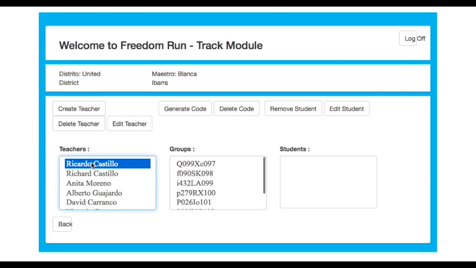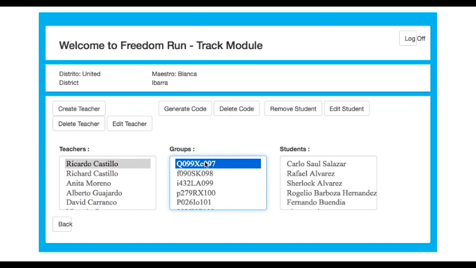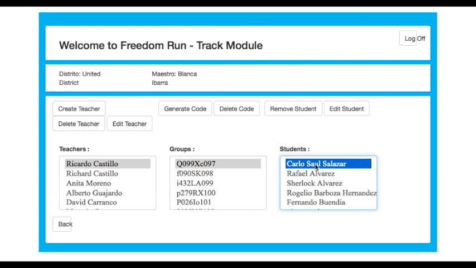Each group has a unique activation code that you will use to register students in that specific group. Review the section on how to register students in case you have any questions. You can manage your students from within this module.